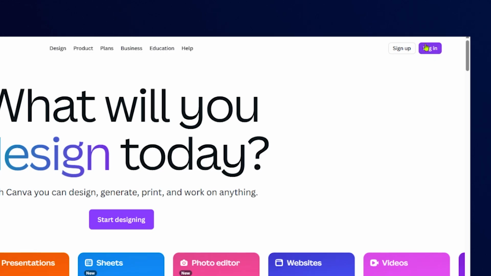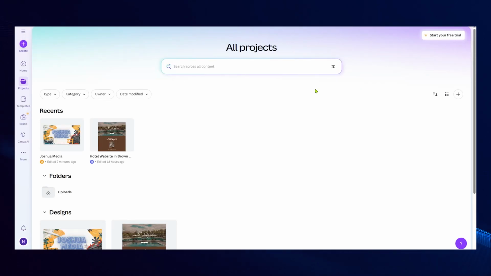After logging in, you're taken to the Canva home. This is where all the magic begins. From here, navigate to the Projects tab. This tab is your command center for all your saved designs and projects. Click on it and you'll see a list of all your previously created ones.